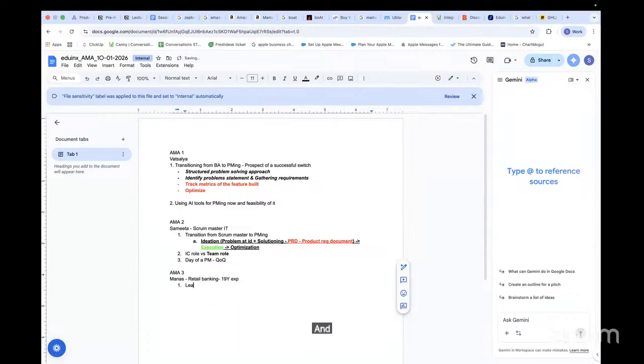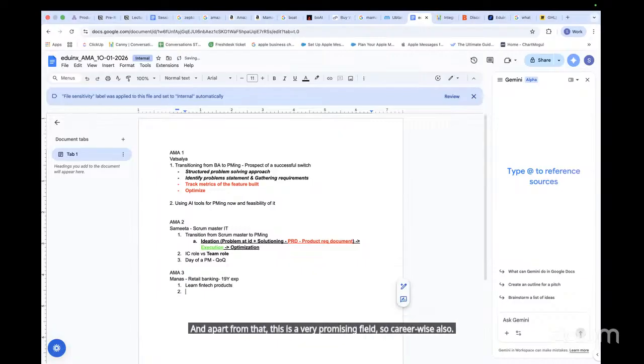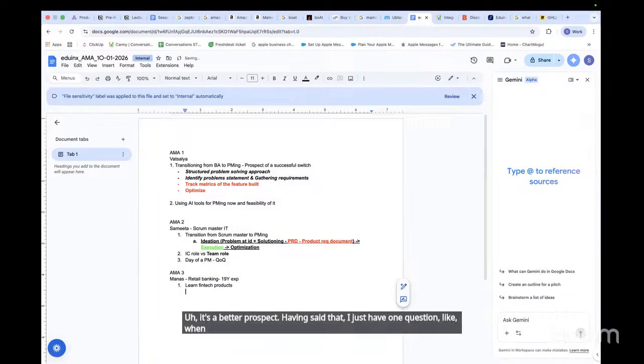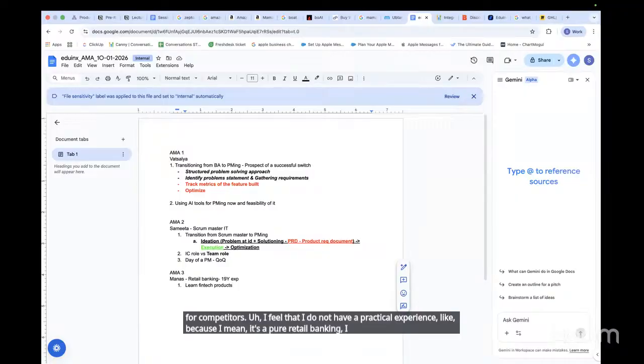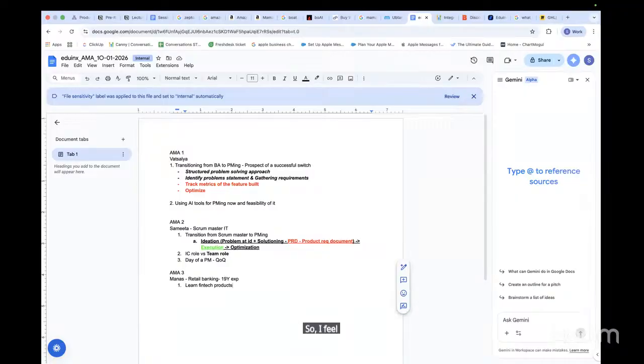And apart from that, this is a very promising field, so career-wise also it's a better prospect. Having said that, I just have one question. When I am placing myself in the job market along with the other competitors, I feel that I do not have practical experience. Because I'm in pure retail banking, nothing of a tech sort. So I feel that's a gap that I'm carrying with me.